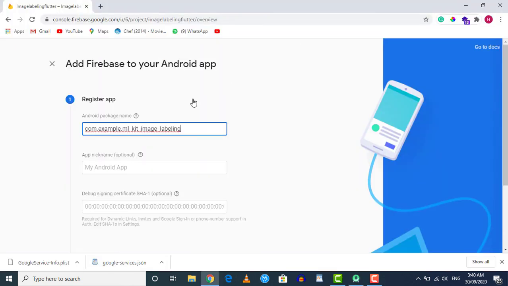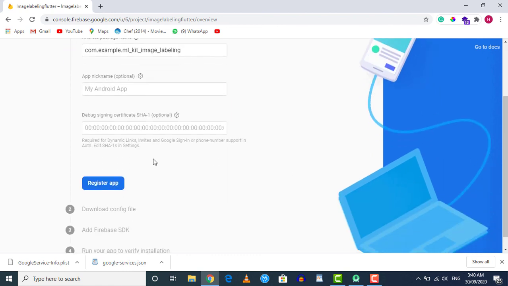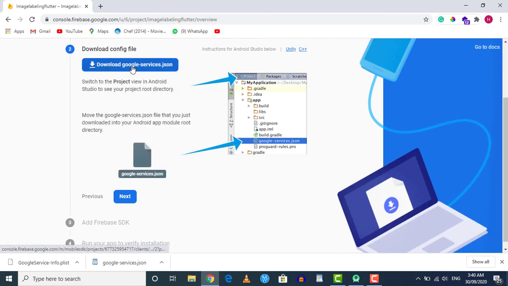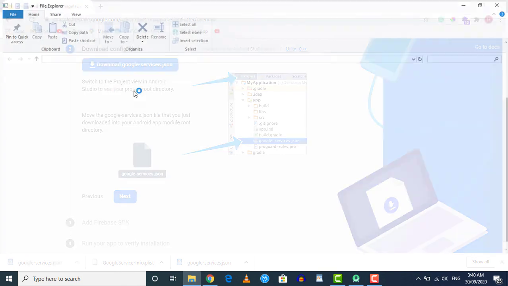and paste it there, and then you need to specify the project nickname, which is optional, so I'm going to skip it. Now let's click on this register app button, and now it's asking us to download this google-services.json file and place it inside the app folder of the Android application. So I'm going to download it, so just click on it to download, and after that we need to place that file in the app folder.